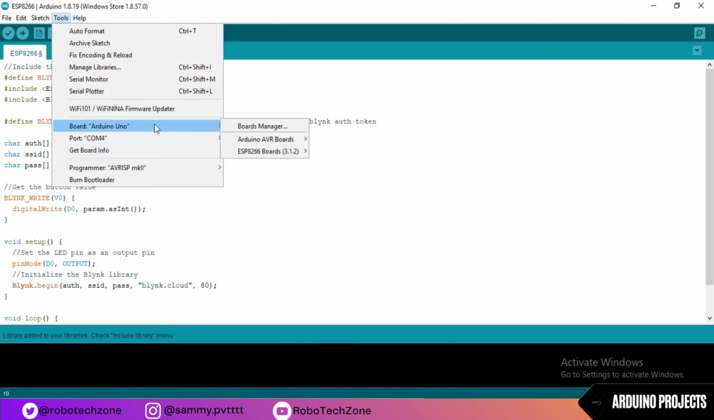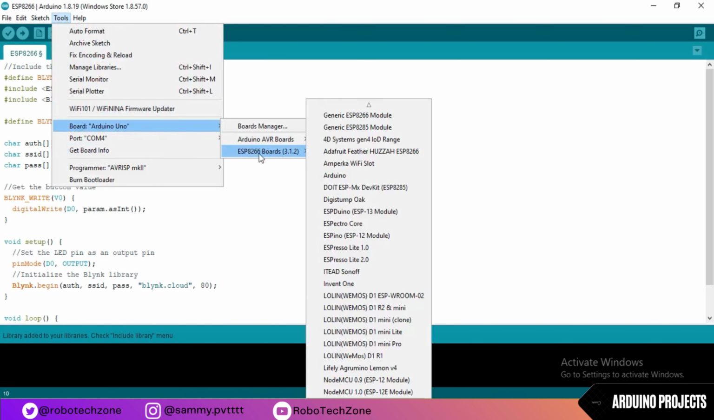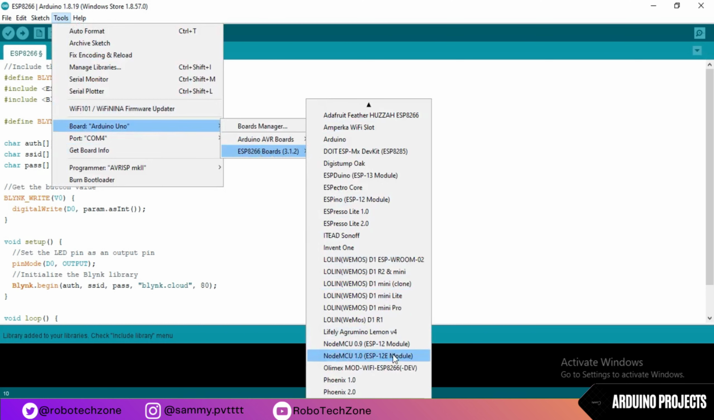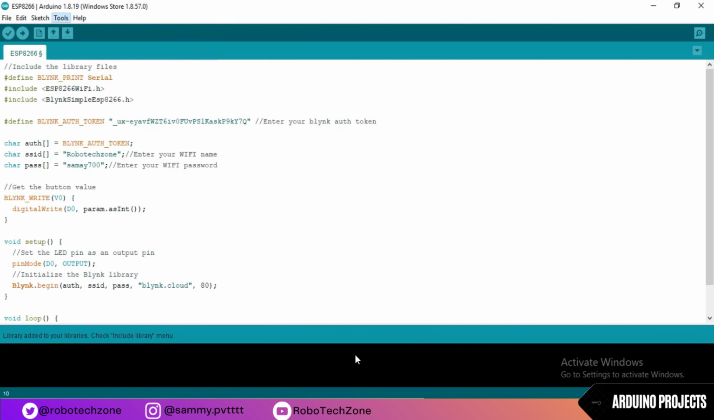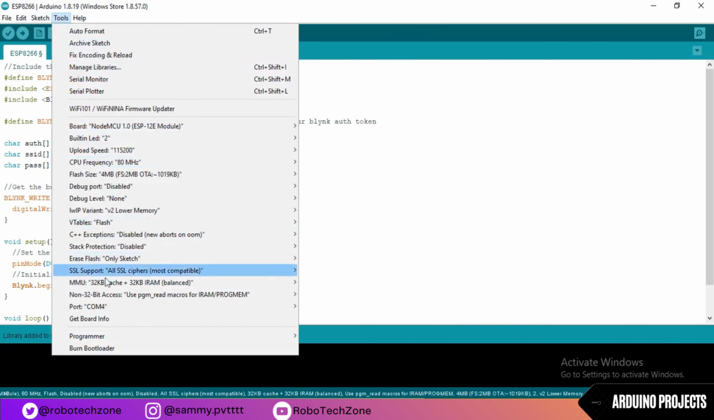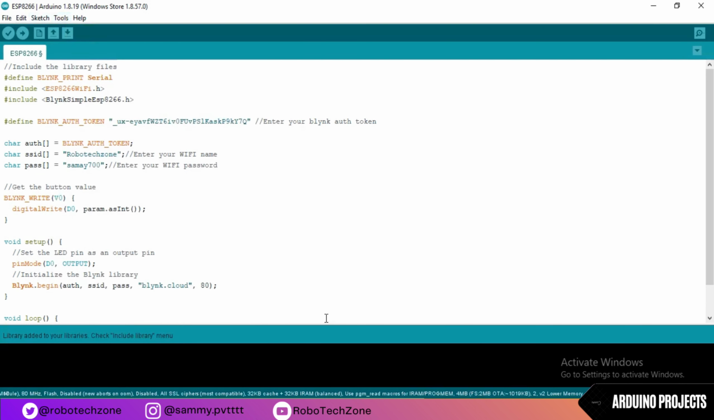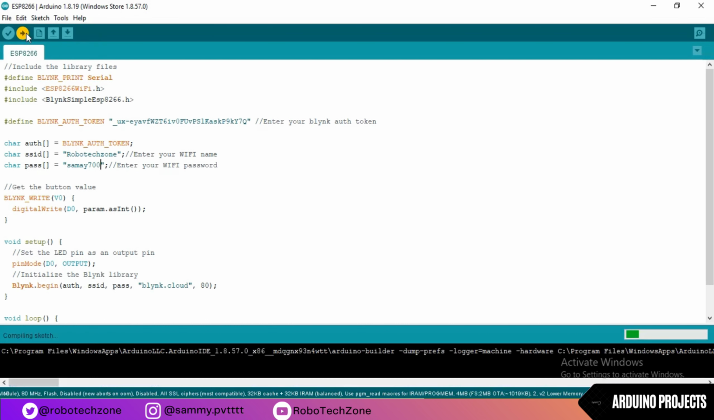Now click on the board and click on the ESP board. Now choose NodeMCU 1.0 board. After that, check the port and then upload the code to your ESP.